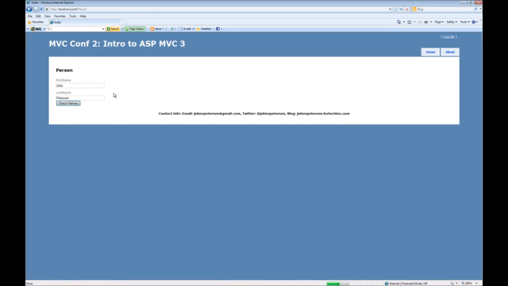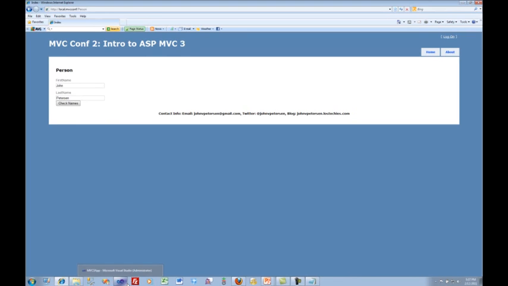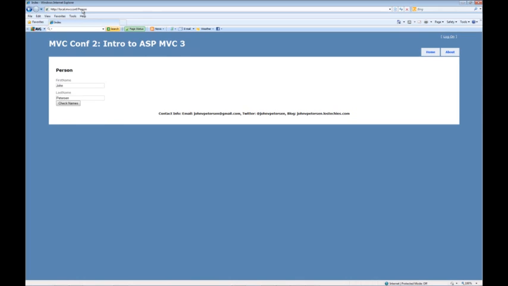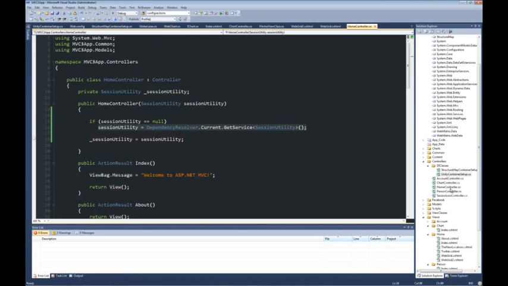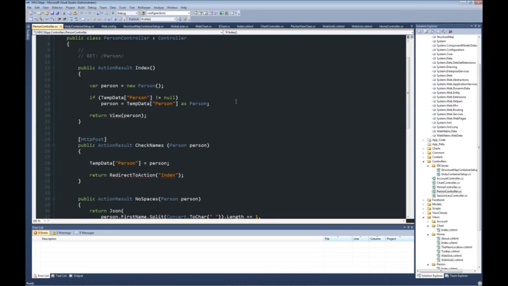And in fact, if you look at this, it says person, so it's a person controller that I'm dealing with. If I go over to my person controller, I have an index page, and I'm just varring up a new person, and I'm basically just using temp data to keep state on this person since I don't have a database that I'm working with, and I'm returning a view with person as my model. Let's take a look at person.